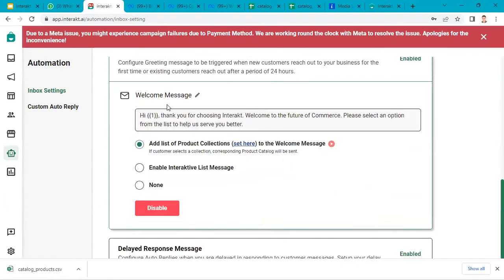Similarly, in the welcome message, you can either add a list of product collections or add a list of interactive messages, right? So the FAQ list, which you can create using custom auto reply feature. So you can either enable it or you can directly enable the collections.